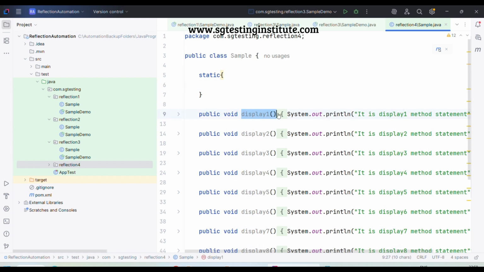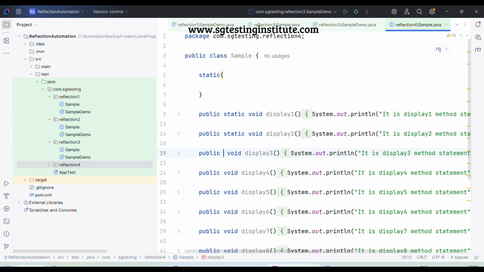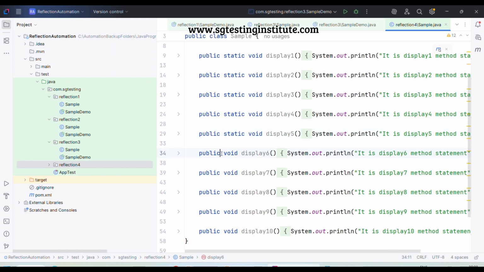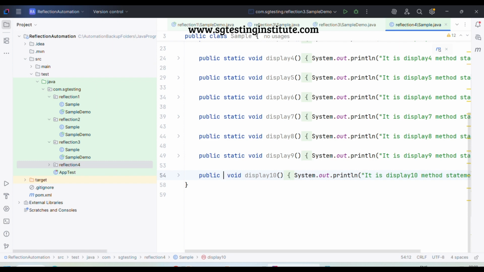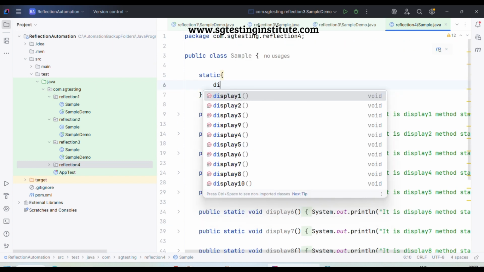But when I'm trying to call these methods, it gives a compilation error. The reason: within the static block we can't access instance methods directly. In order to access them, we should create an object. Instead of creating the object, better we make everything static. Every method we can make static. Yes, now we can call all the methods here.